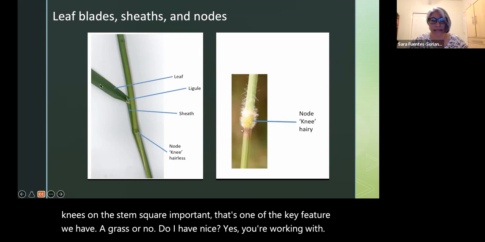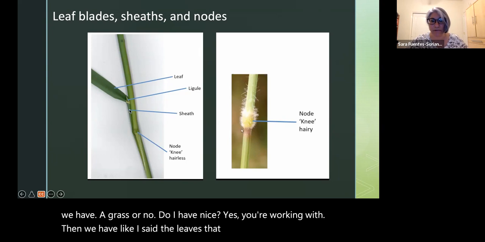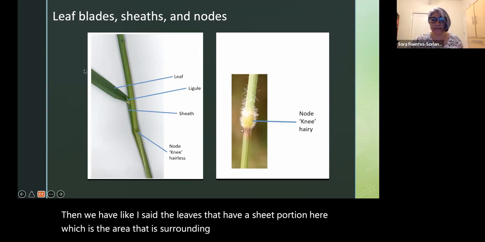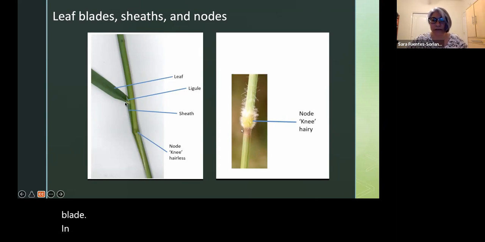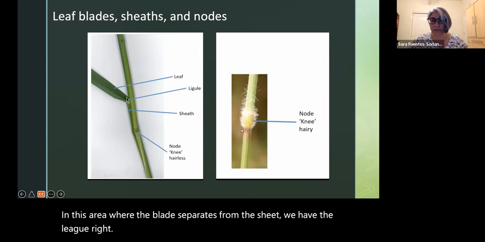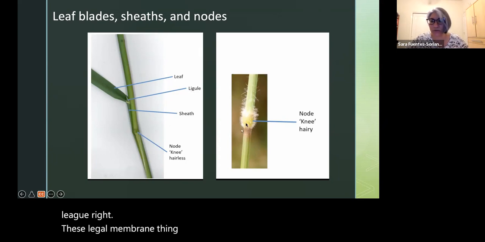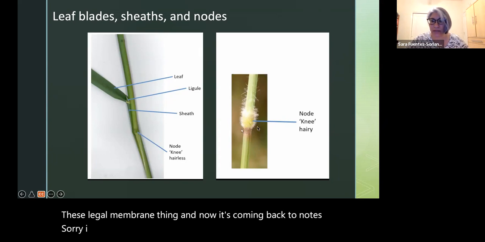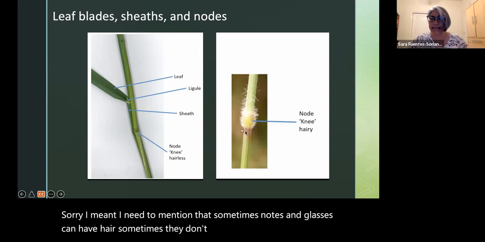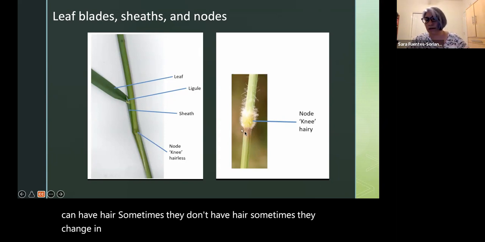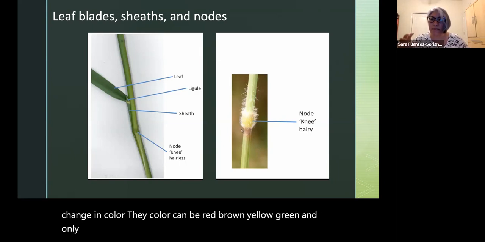Then we have, like I said, the leaves that have a sheath portion here, which is the area that is around the stem, and then the blade. In this area where the blade separates from the sheath, we have the ligule, right? This little membrane thing. And nodes, coming back to nodes, sorry, I mentioned that sometimes nodes in grasses can have hair, sometimes they don't have hair, sometimes they change in color. The color can be red, brown, yellow, green, and only the nodes. So those are important features for you to pay attention to on nodes.